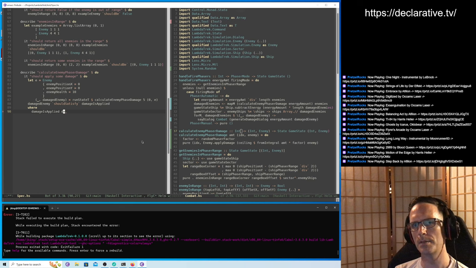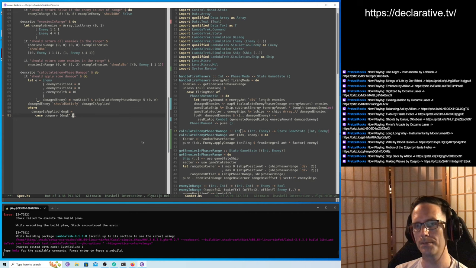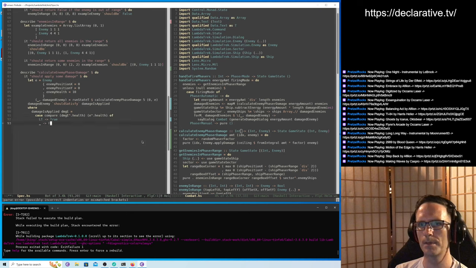Damaged. Damage E, and we want to compare. Case compare. Damage E. The damaged enemy's health to E, the initial enemy's health. And if it's less than, this is true, this should be good. Otherwise, false.